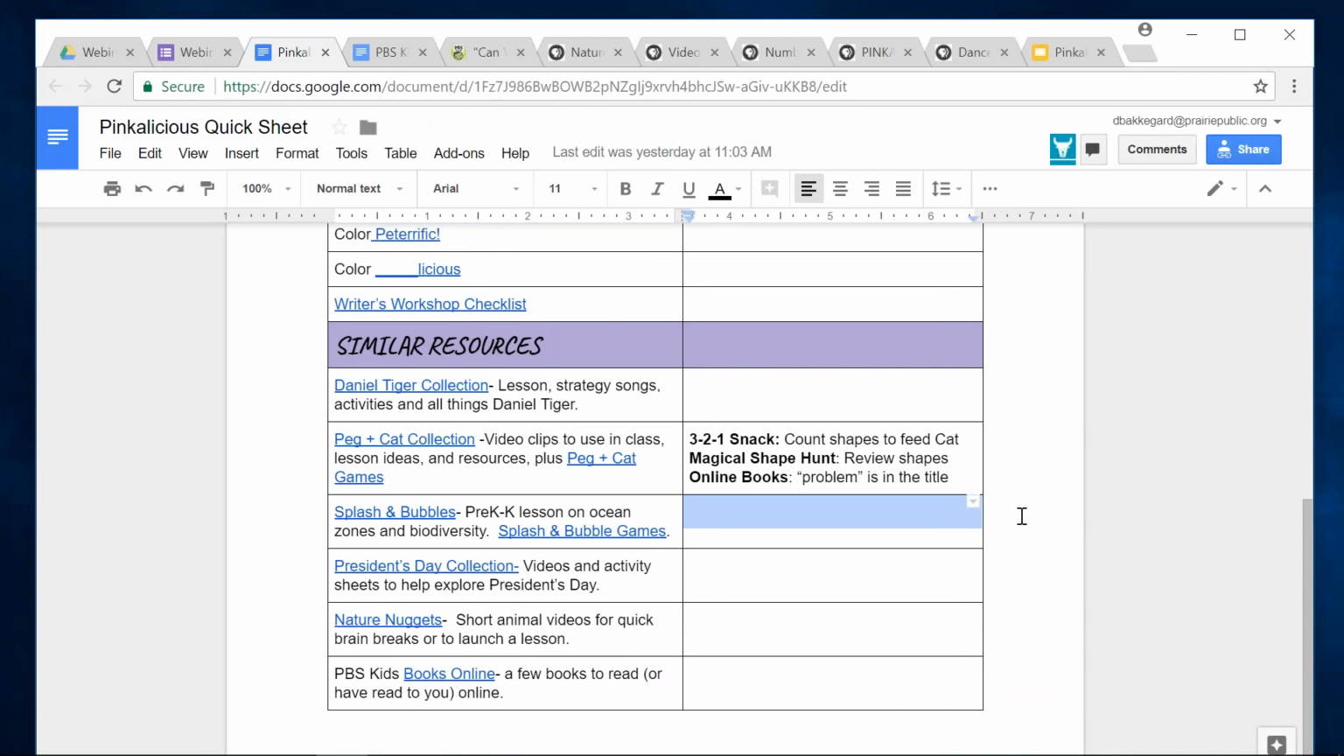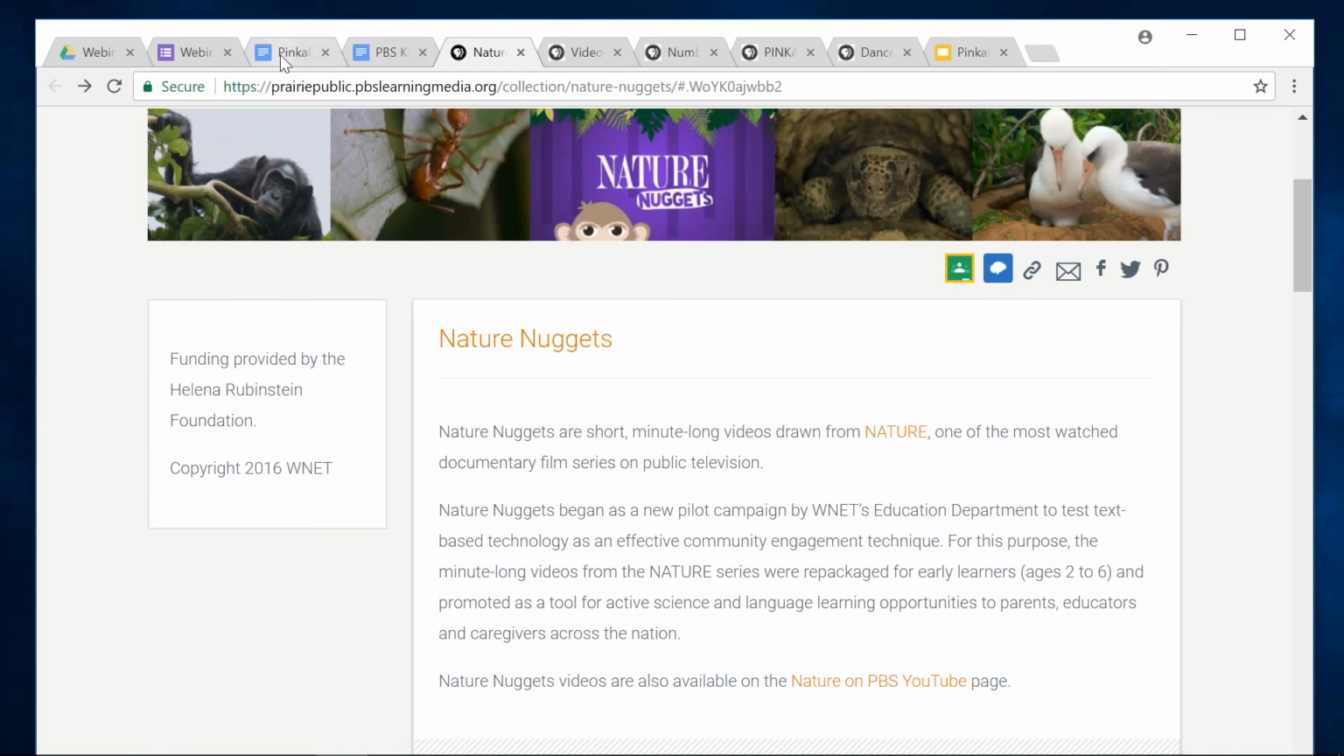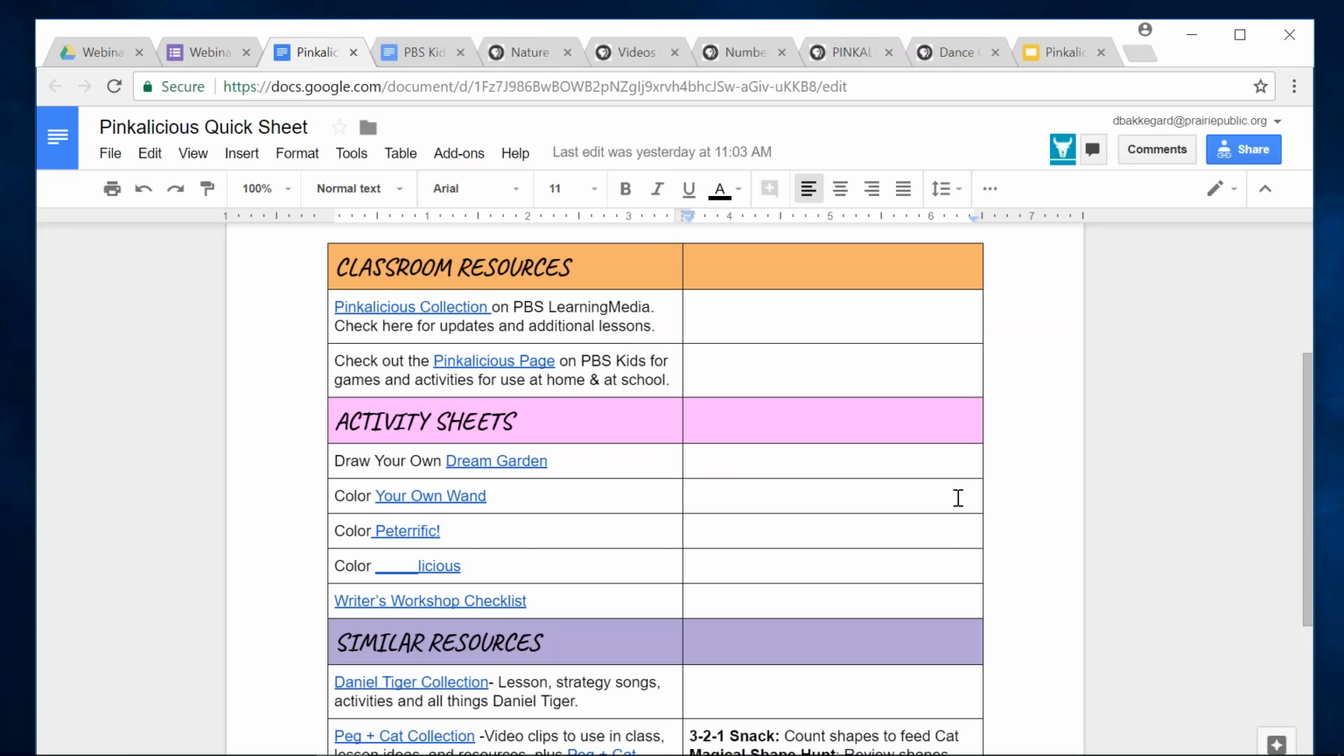And those are the basics. So those are some of the basic resources connected to Pinkalicious, but also resources targeted at that younger, early learner.